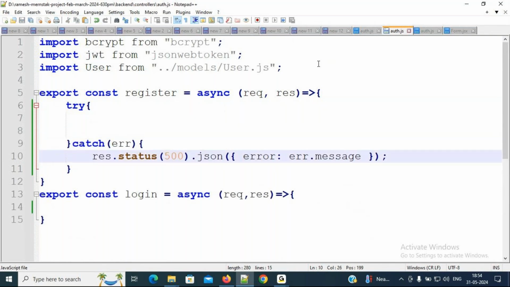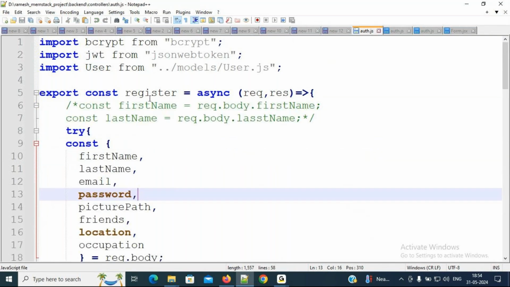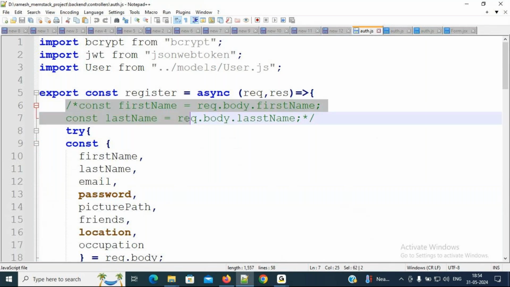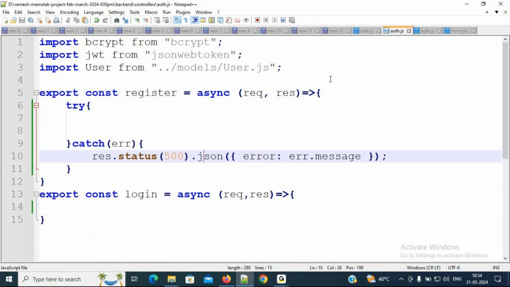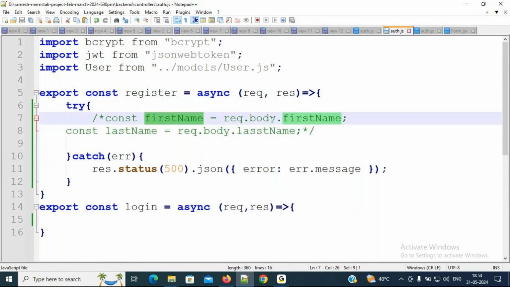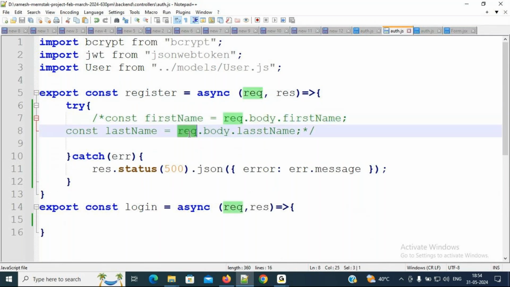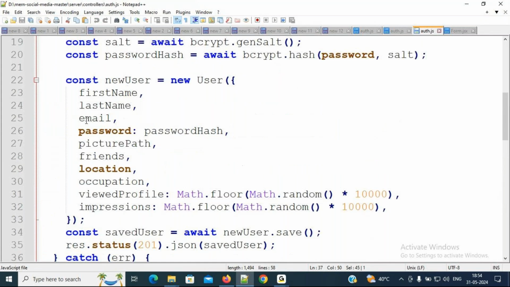But what are we doing there? See here, just for future reference purpose, I am writing like this. const firstName equal to req.body.firstName, const lastName equal to req.body.lastName. In the same way for everything else. So I am destructuring from here.